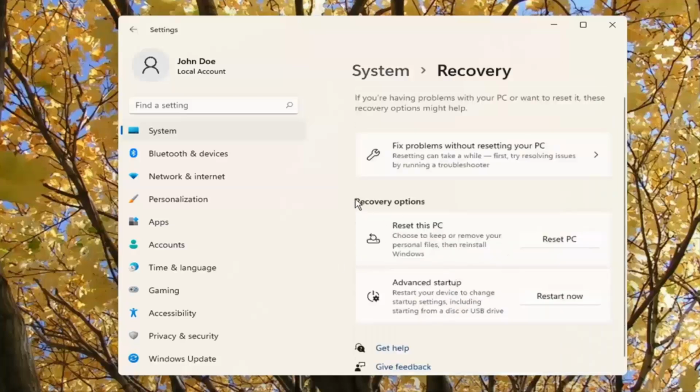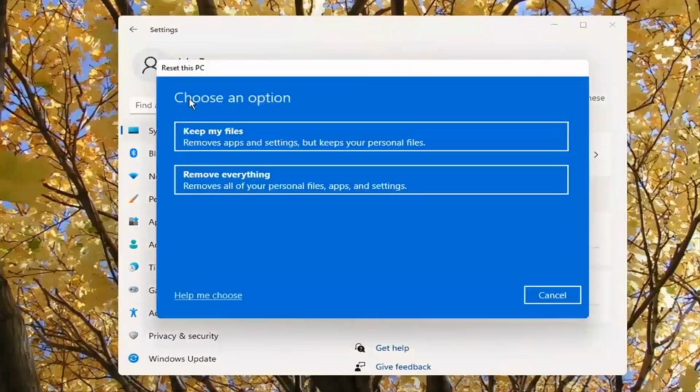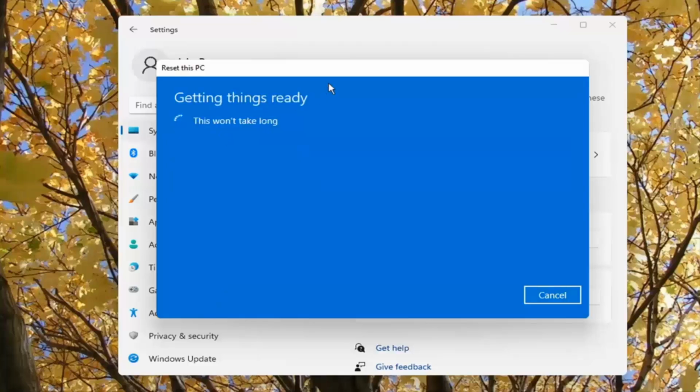So we're going to start by going underneath Recovery options, Reset this PC: choose to keep or remove your personal files, then reinstall Windows. Go ahead and select Reset PC. Underneath Choose an option, Keep my files: removes apps and settings but keeps your personal files. Now, like I said, there's no guarantee, but you still want to create a backup, but we are going to select that for today's tutorial here.